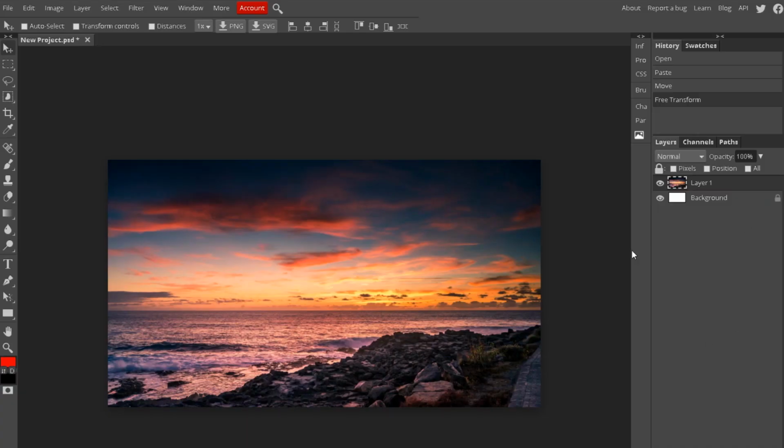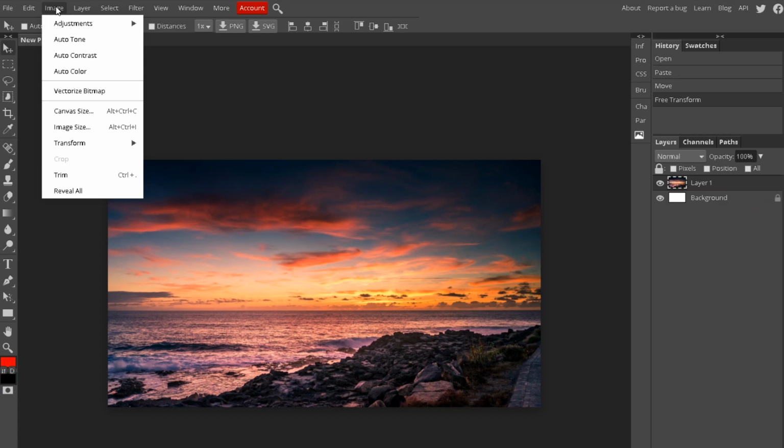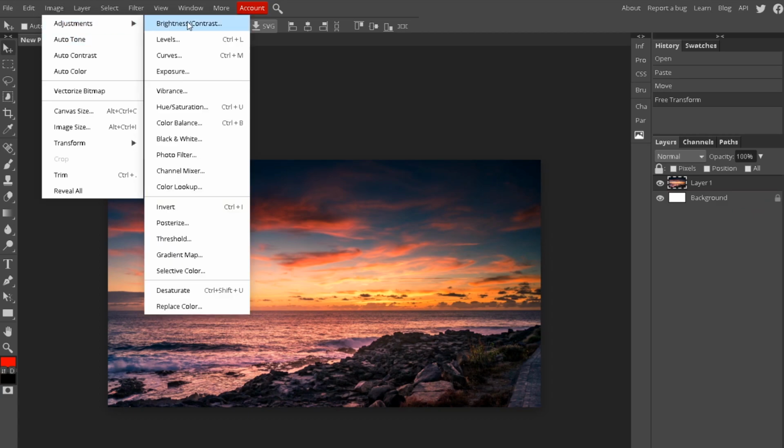So basically, once you have your image on your canvas, you can go up to Image at the top, Adjustments, and then right there, the first one should be Brightness/Contrast. That's what we're going to do.